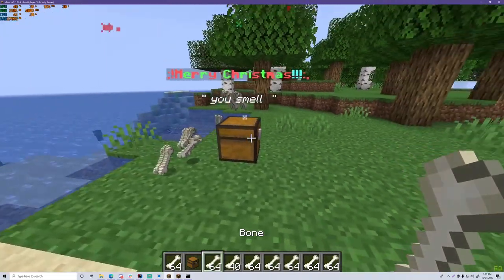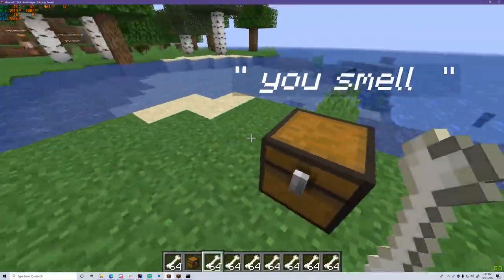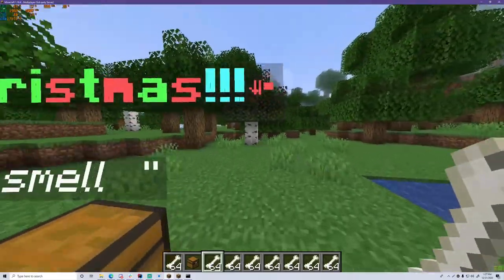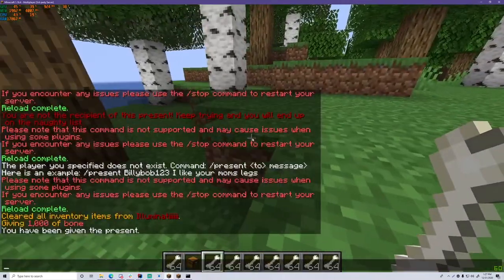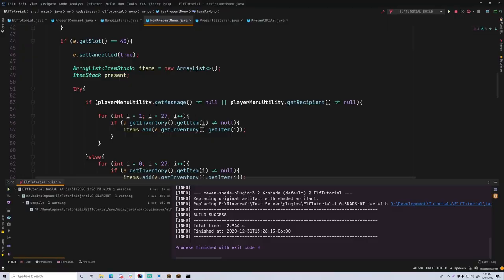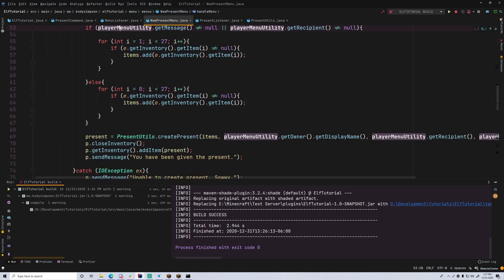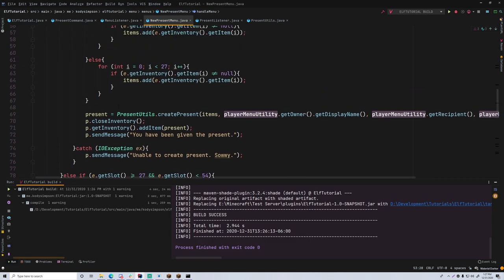And the item doesn't come out because the item was ignored, or the tag item is what I'm talking about. So the tag item was ignored whenever it was adding the items to that array list, as you saw right here. So it checks to see if the tag item is present by checking to see if these two things are present or not, and then it ignores it if it is, okay? Pretty simple stuff.